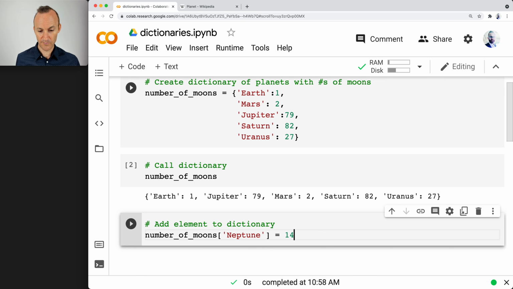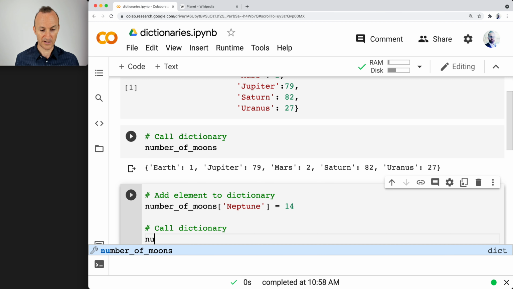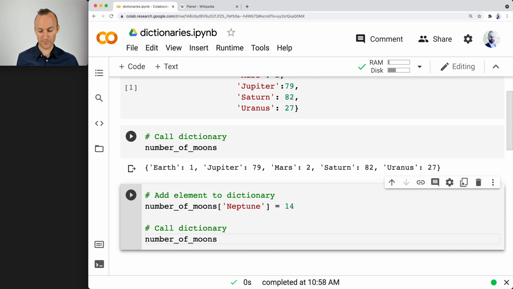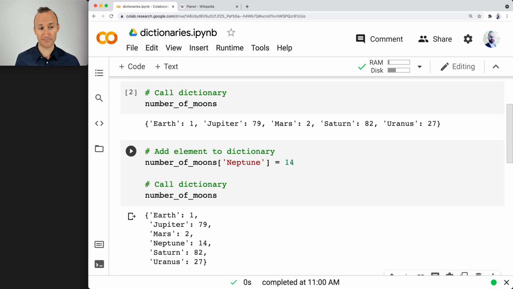I want to call the dictionary again to see that it in fact does work, that it shows up. So again, I do that by calling out number of moons. Press Shift Enter. You can see Neptune has been added in the middle. Now I keep saying this, but it's important: order is not preserved in a dictionary.